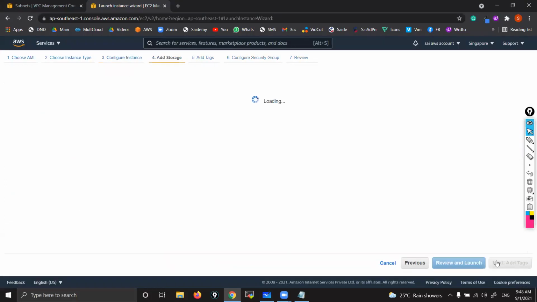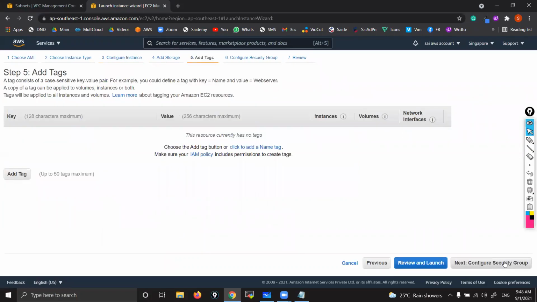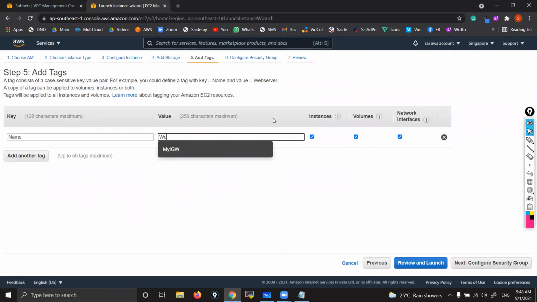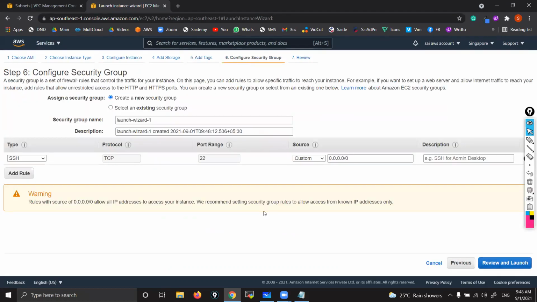Now next, give any name. I'll give web server. Web server. Next. Configure security group. Now, what are the ports that I need to open? First, let me give a name to this one. I'll give web security group.